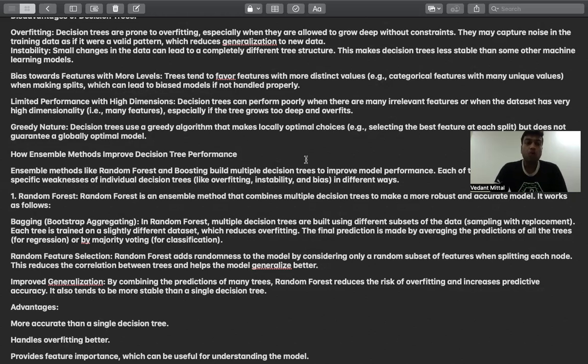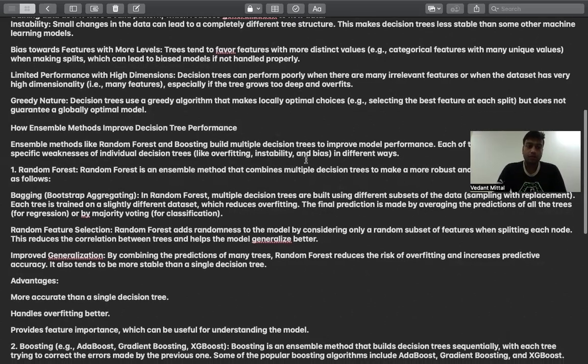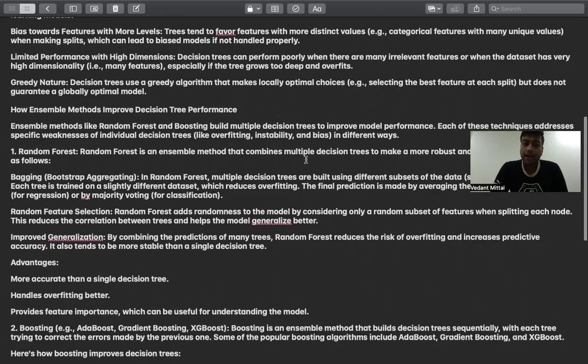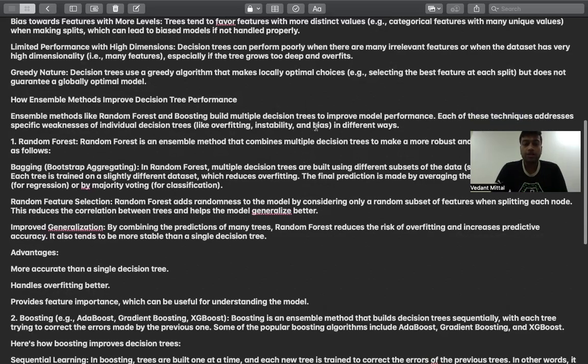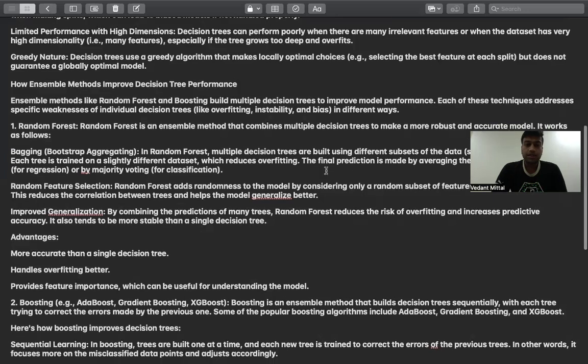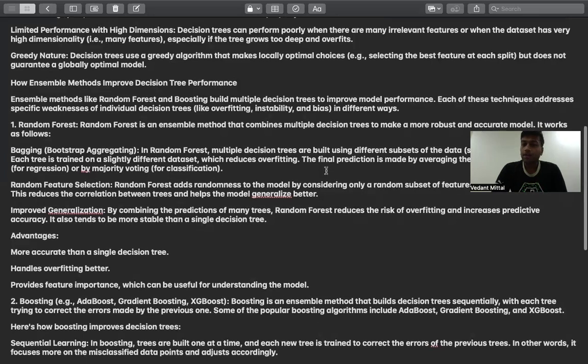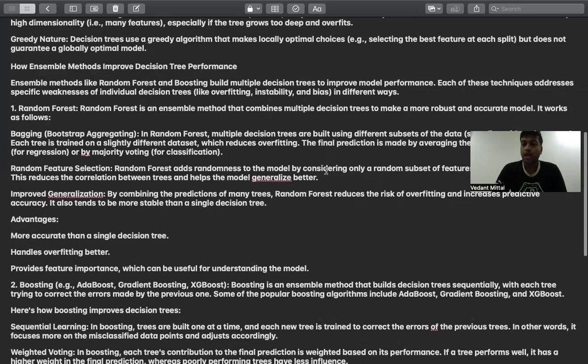Now we'll see how ensemble methods improve decision tree performance. Ensemble methods like random forest and boosting build multiple decision trees to improve model performance. Each of these techniques addresses specific weaknesses of individual decision trees like overfitting, instability, and bias in different ways. Random forest is an ensemble method that combines multiple decision trees to make a more robust and accurate model.